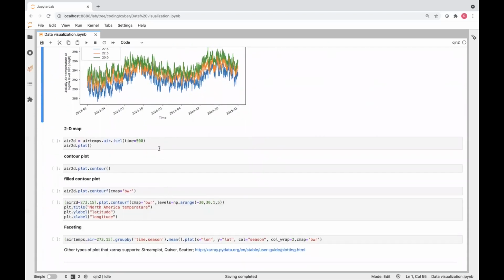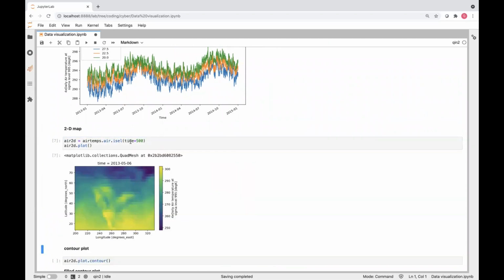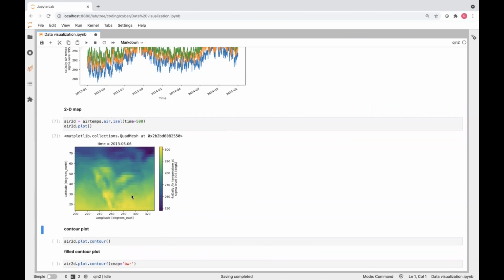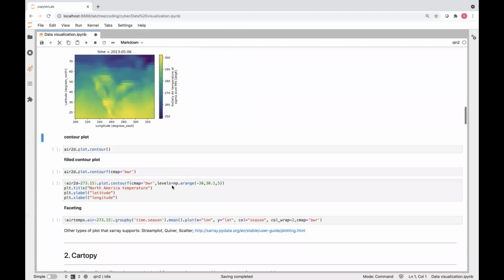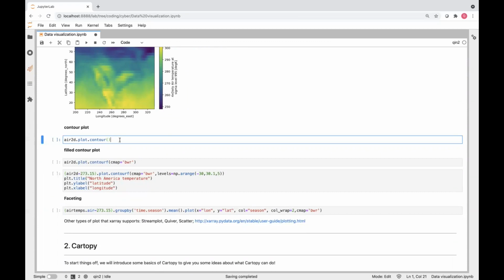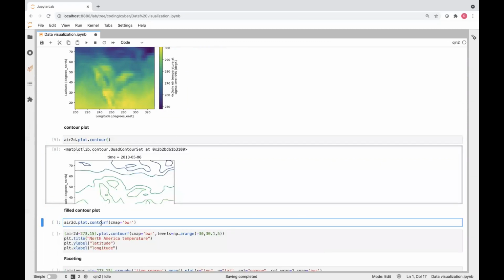Well, xarray can also make it very easy to plot a 2-dimensional map. In this case, we select a particular time step, which is a 2-dimensional array with latitude and longitude dimensions. And we just call plot. It will plot a 2-dimensional map over here. And again, we have lots of useful information. We can see that the time step we chose is 2013, May 6th. And also we have this longitude, latitude label, and the color bar scale label. It's all very useful. And similarly, for 2-dimensional data, we can make a contour plot or a filled contour plot.